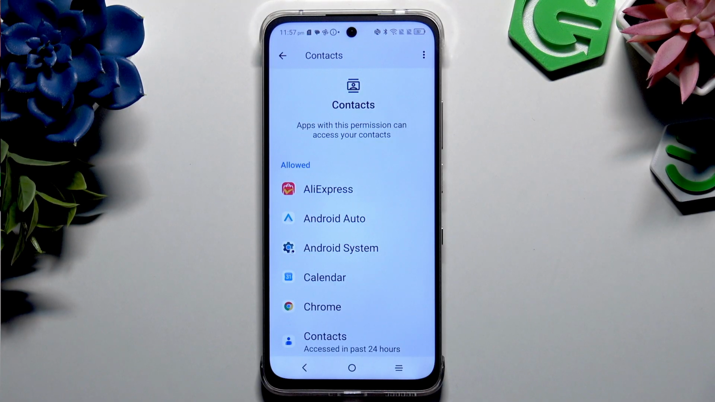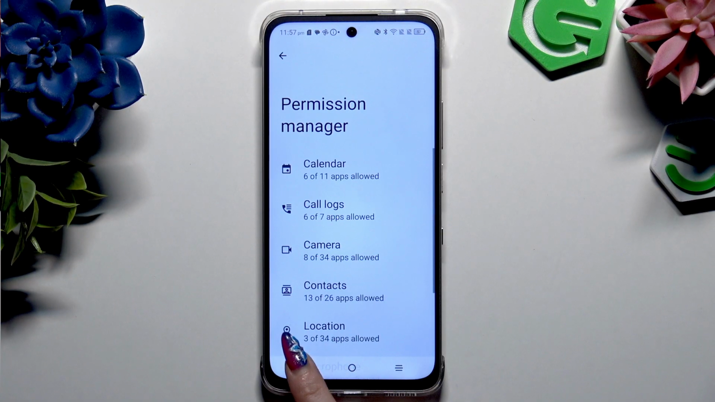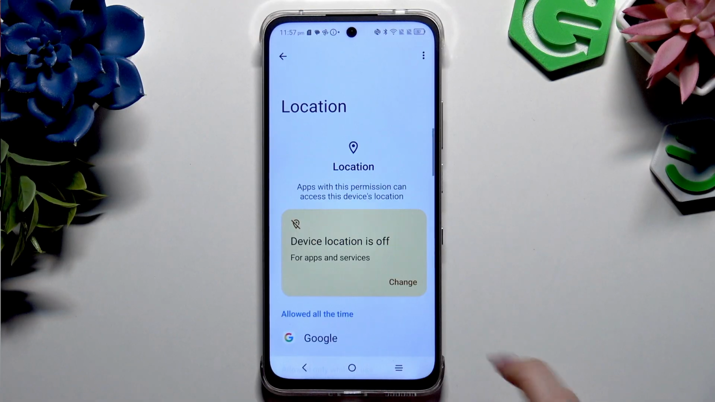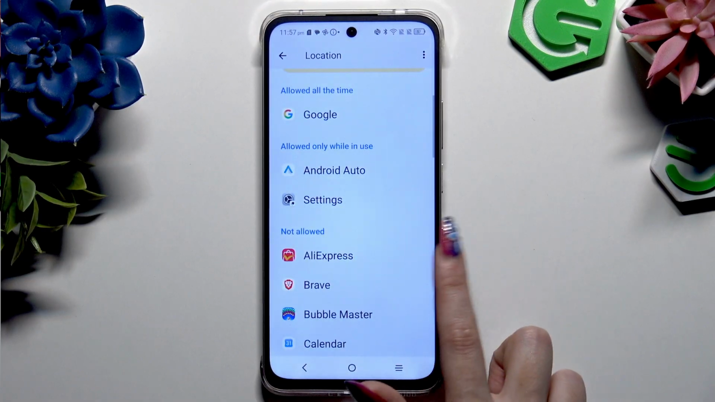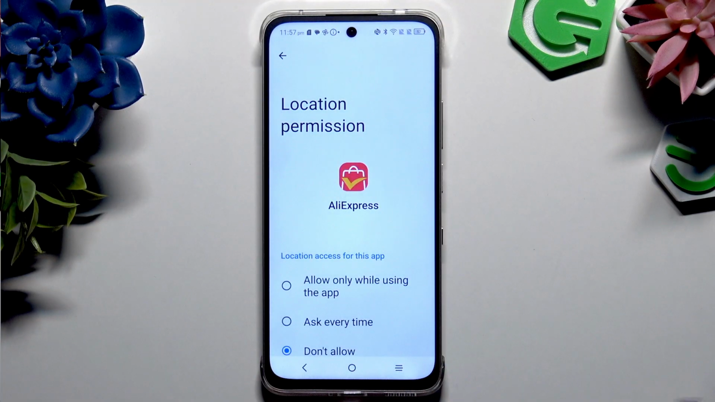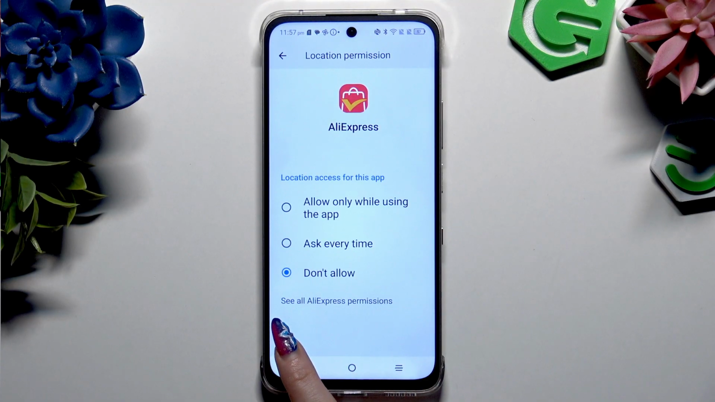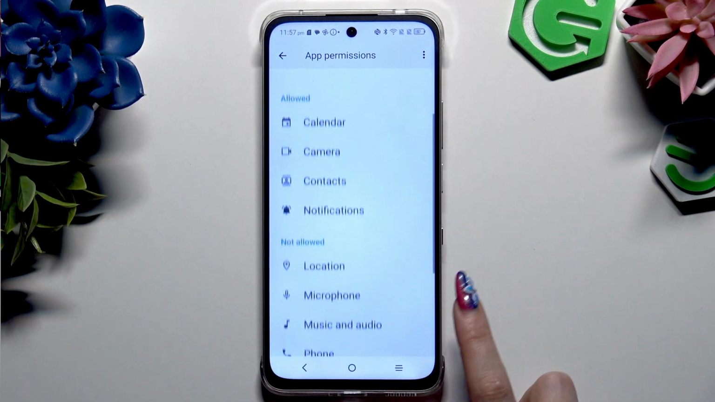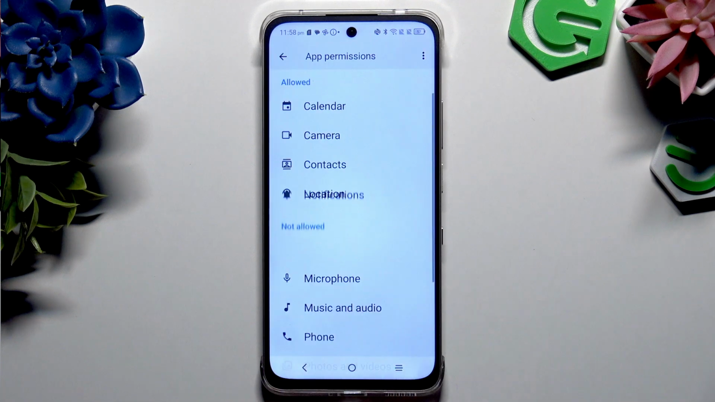But what I like to do is pick in any feature, just to find an app I want to manage. So let's go with Location to manage my AliExpress. Now, instead of tapping on any of those options, scroll all the way down to click on tiny text at the very bottom, which is See All Permissions. Then manage all of those, only for chosen app, the same way.